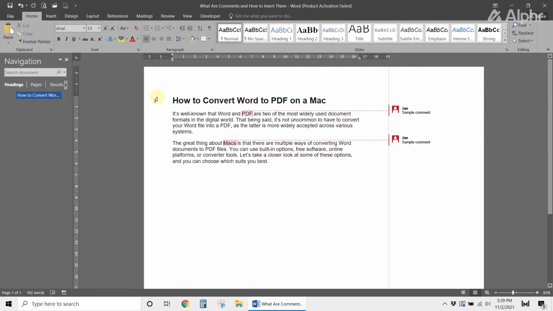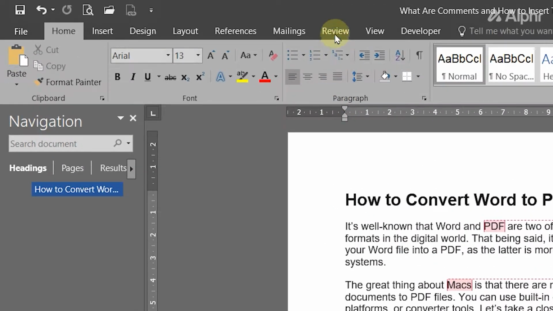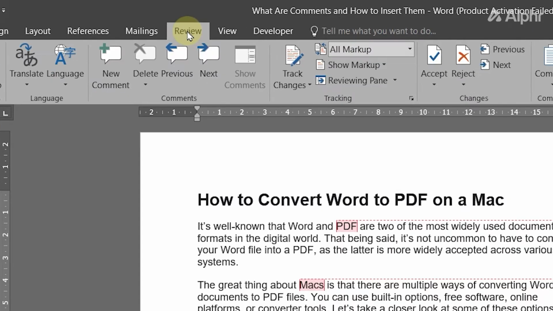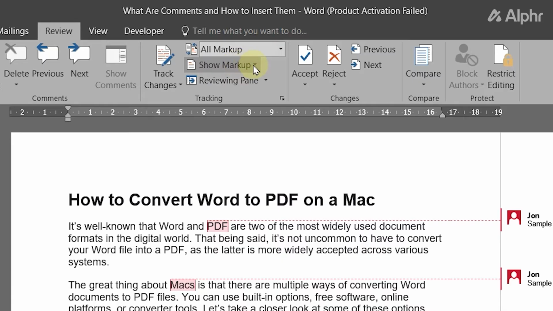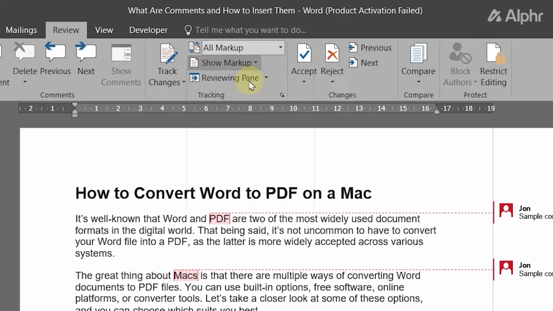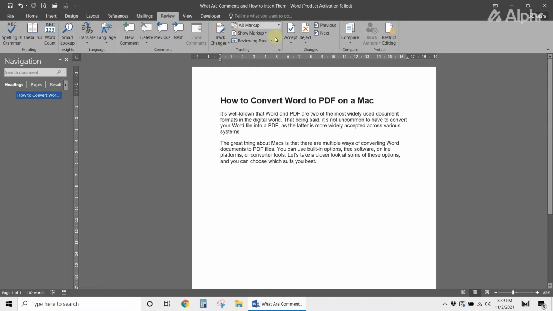For the first method, simply open the document, then click the Review tab at the top. From the options, select Show Markup and click Comments from the drop-down menu. This action will hide all the comments inside the document.